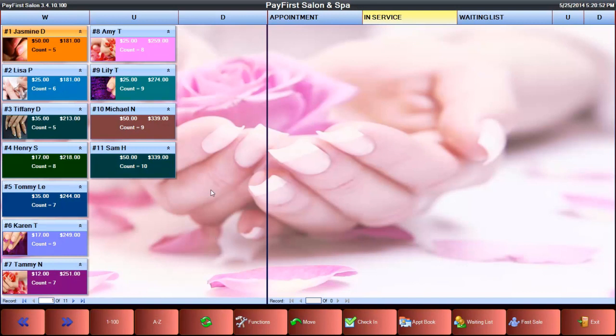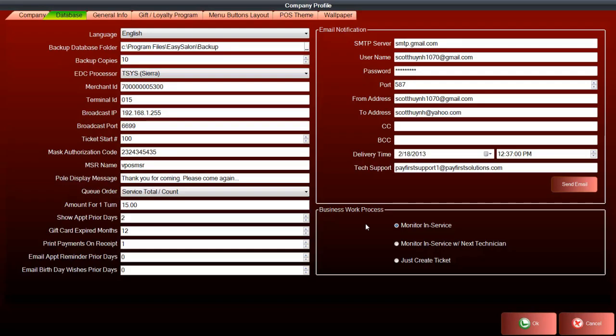Now that you know how the Salon queue management works, we'll show you the business work process settings. These settings are also in the company profile. We're in the company profile on the database tab, and in the lower right, you'll see the business work process settings. The first option we're going to show you is the monitor in service. So we have that selected.